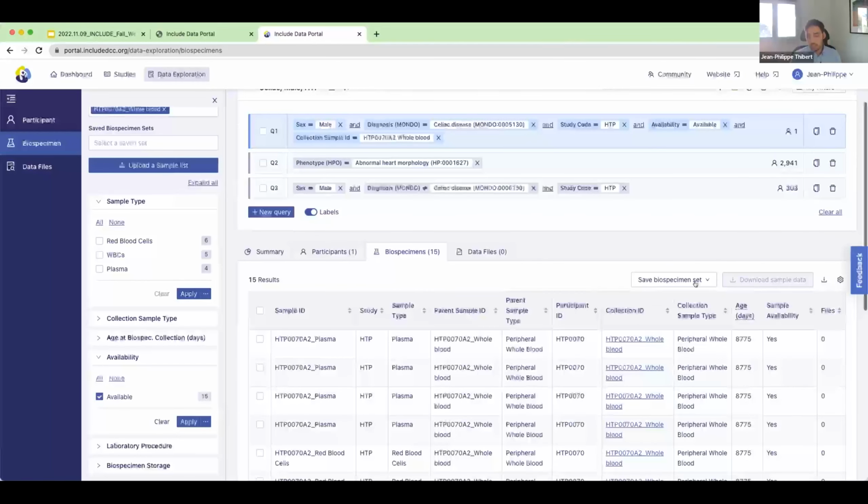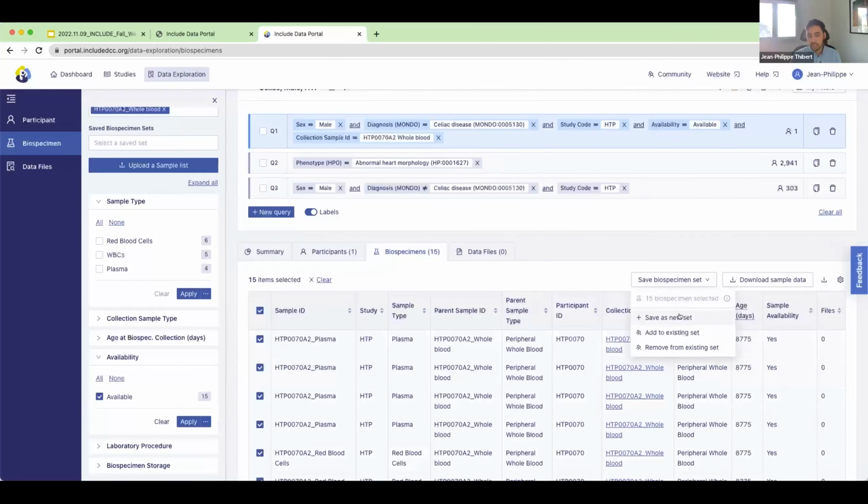And similar to the participant tab, you could select different samples of interest, and you could save that here as a set again. You could also download sample data so that you have a manifest of some sort. In the future, we're going to be working on a biospecimen request form. Currently, if you see that a sample is available, you'll need to contact the HTP team directly. You could do that by visiting their website on the includedcc.org website. They'll have their external website there.